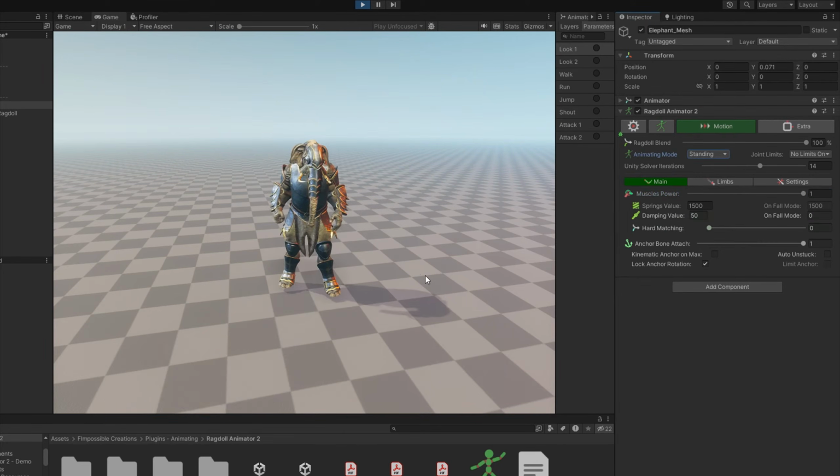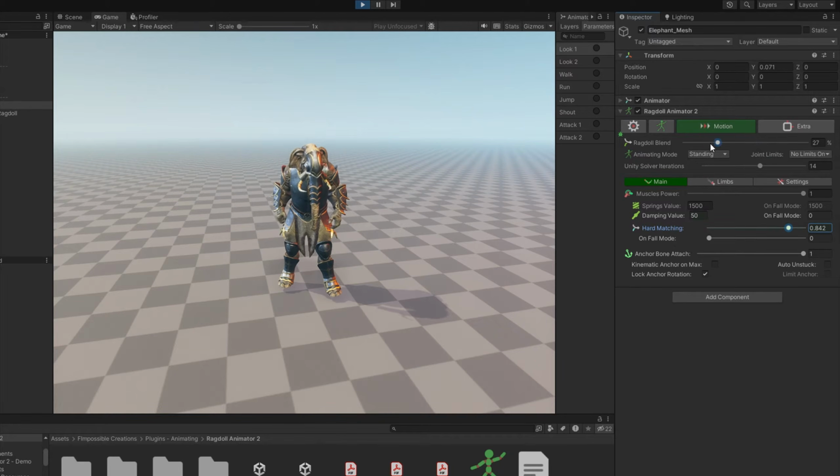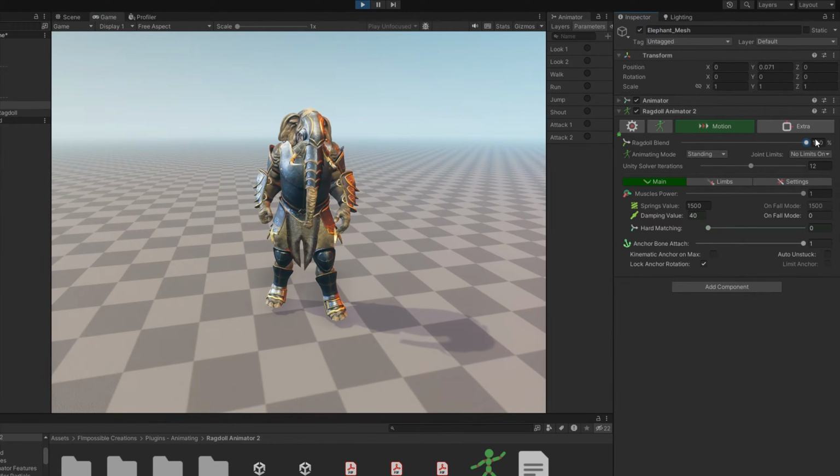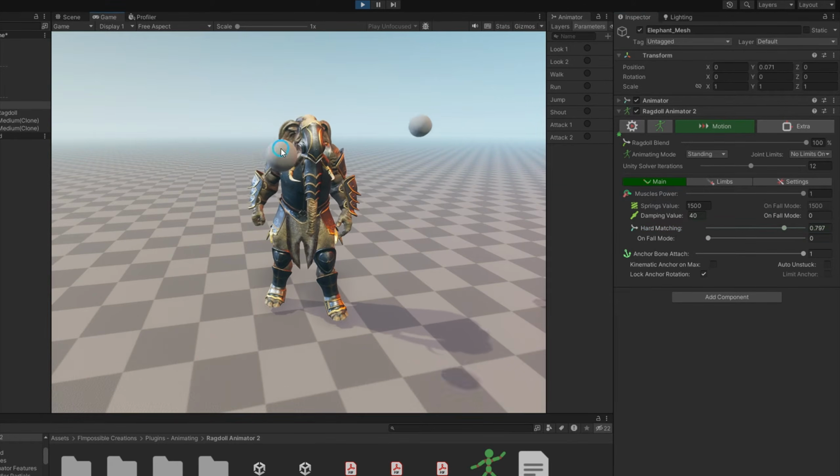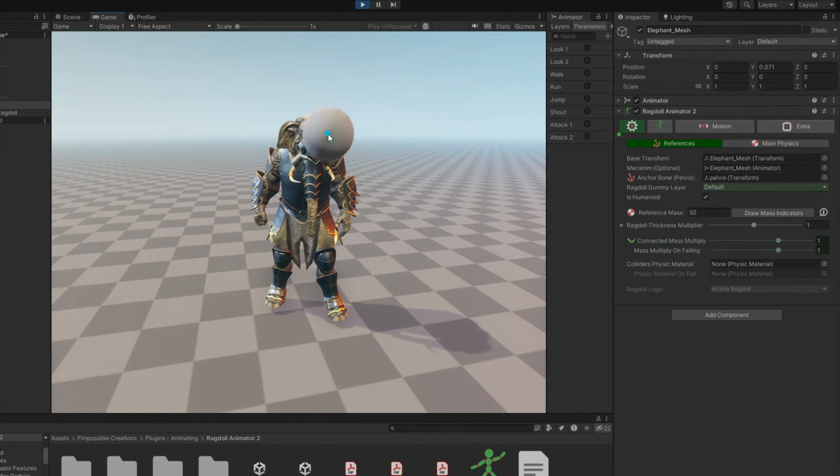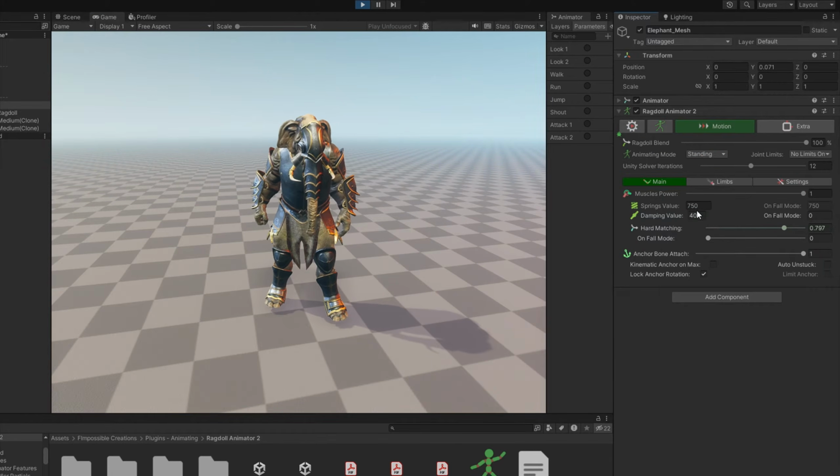Now hard matching. It's applying extra calculations to the rigid bodies, forcing them to rotate towards the desired animator pose. So if you compare the original animation with the Ragdoll animation motion, you see the differences, but when you turn on hard matching, the difference is almost unnoticeable. But the character becomes more stiff by this. But you can lower the springs or increase the connection mass multiplier to reduce a bit the stiffness effect.